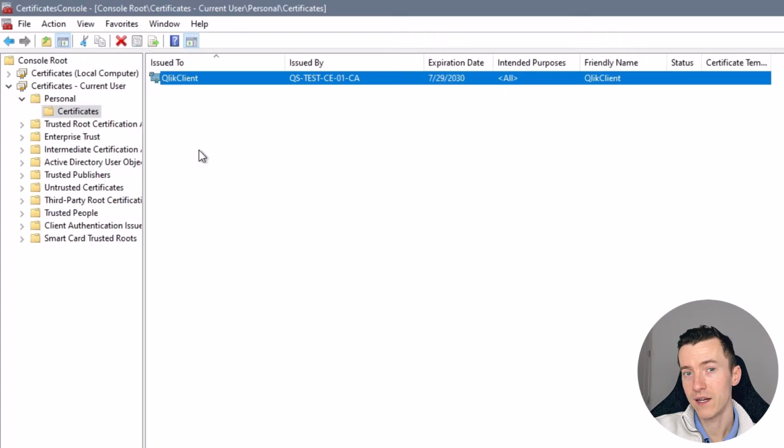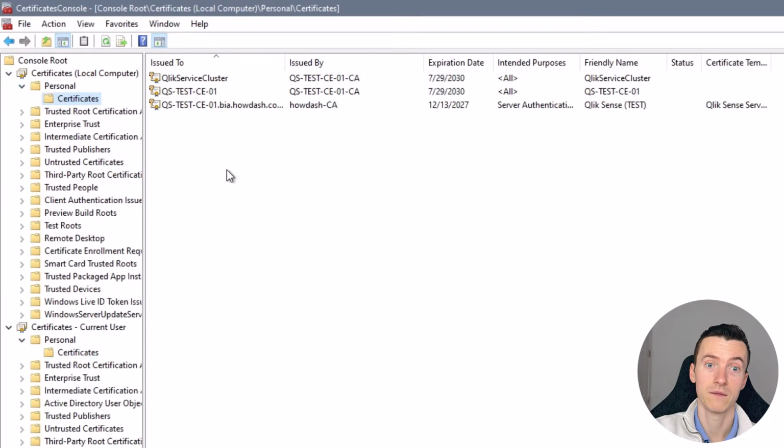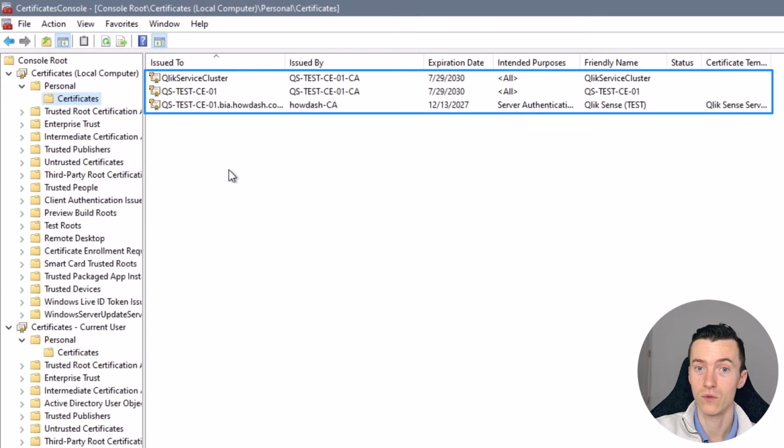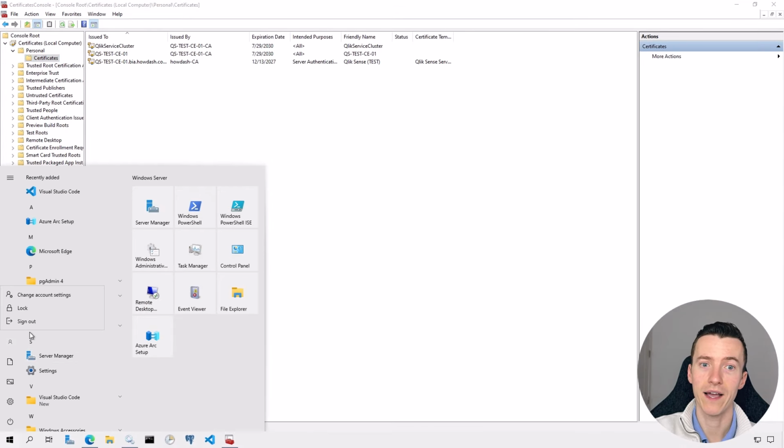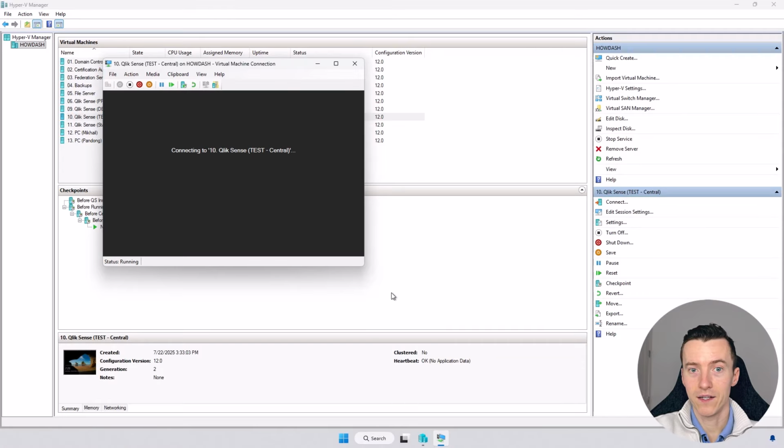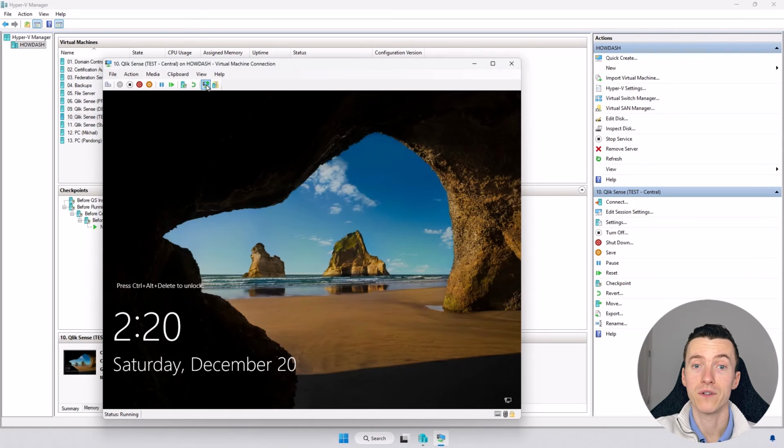The important thing here is that this is a user certificate, meaning that this certificate is only available to the user that runs your Qlik Sense services. For contrast, these are server certificates. These certificates are accessible to every user who has access to your Qlik Sense server. Let me show you. I'll go ahead and log out and log in with my personal account.